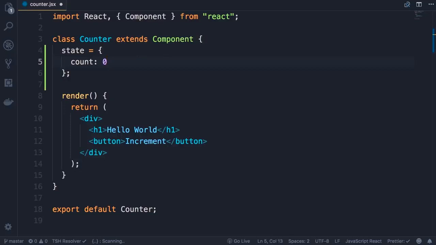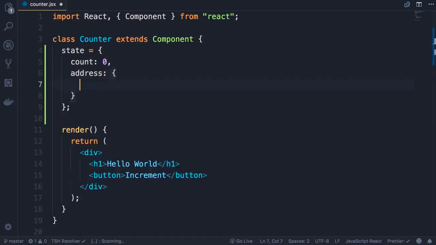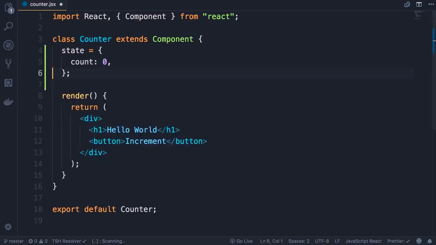Now here we could have a complex object. For example, we could have an address that could have a street property like this. So basically this state object includes any data that this component needs. In this example, all we need is a count property.